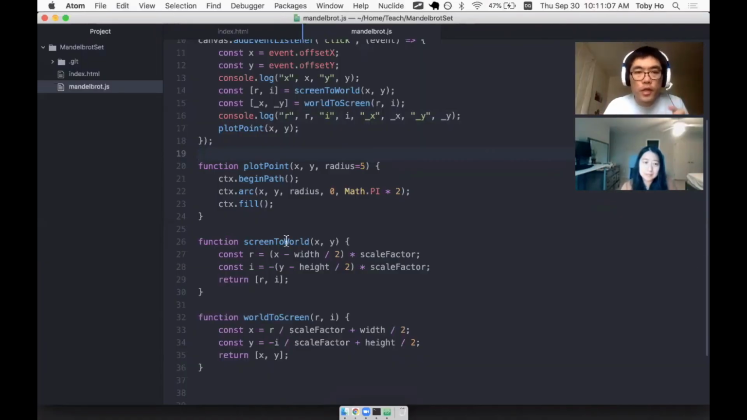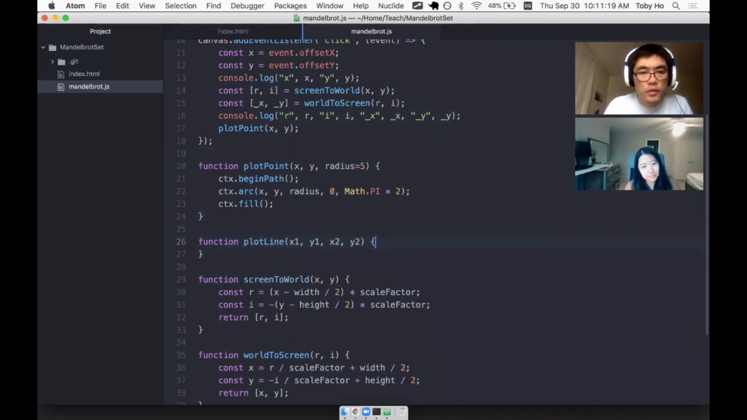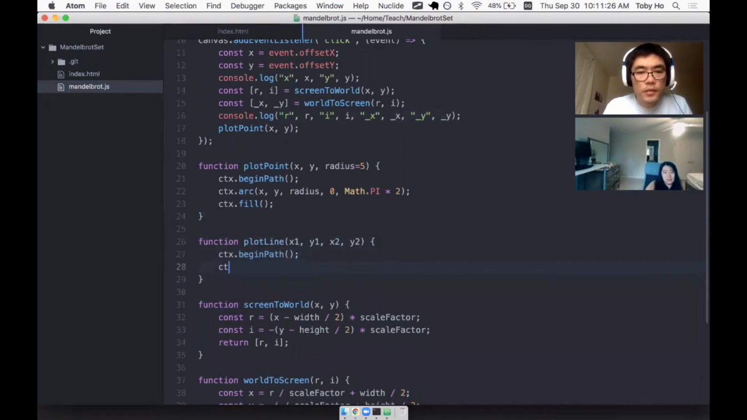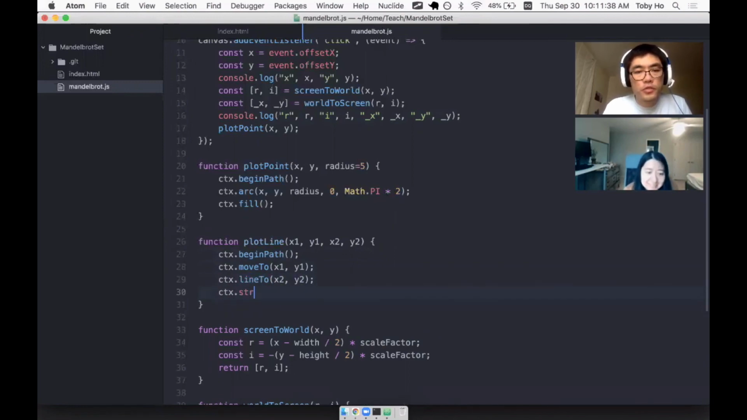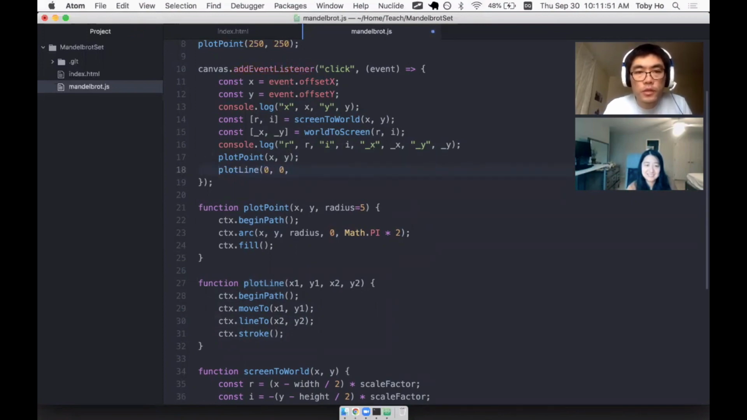Oh, one more thing. I want to have a function that plots a line as well. It'll come in handy a little bit later on. And the way you plot a line is you begin a path. And then you say move to one location. And then you say line to the second location. And then you say stroke. And that's how you plot a line. Maybe now I make it so when you click, it plots a line from 0, 0 to your point. See if that works.